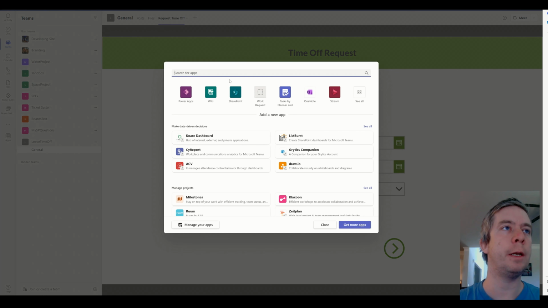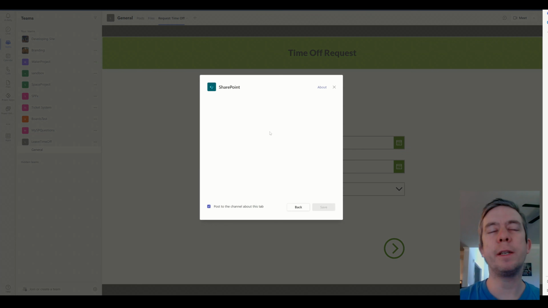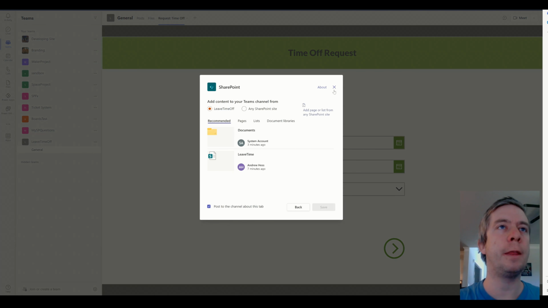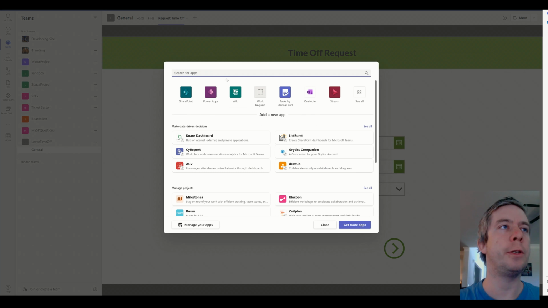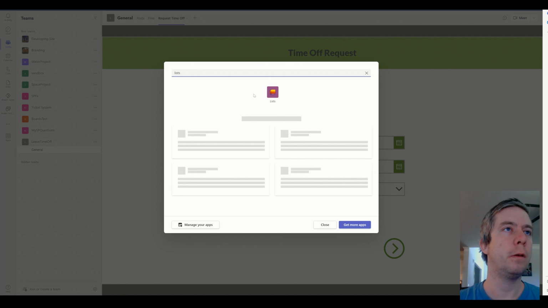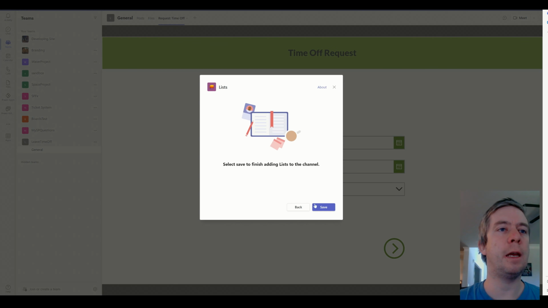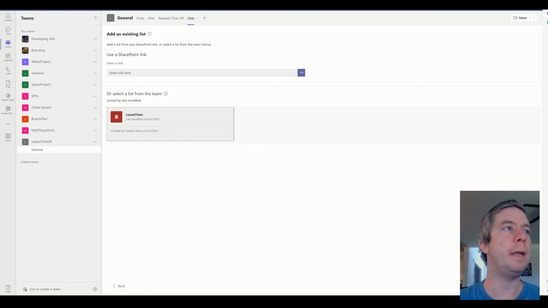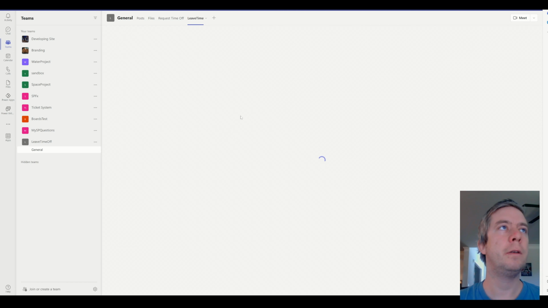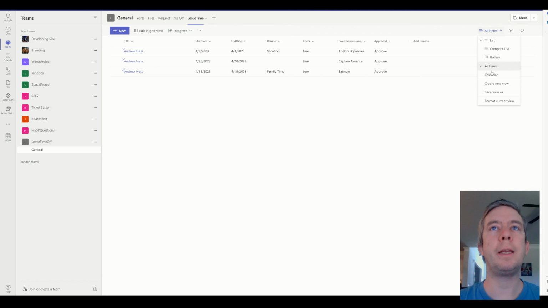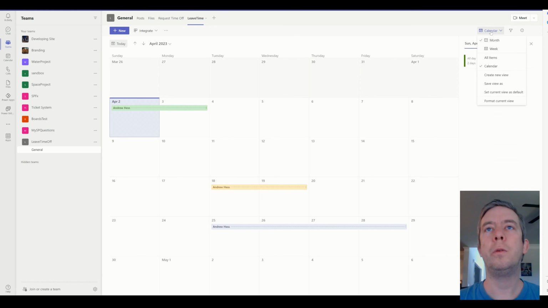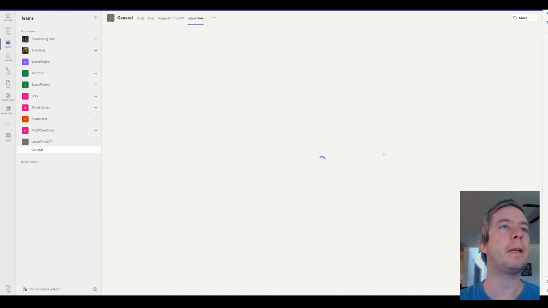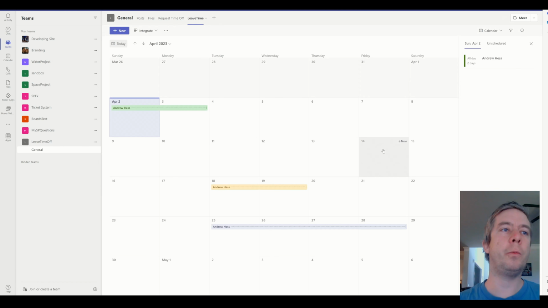Now let's do SharePoint. SharePoint, we want to be able to see that calendar. Actually, I think we could just do lists. So if we do lists, and then save, add list to our channel, add an existing list, leave time. But we want this to be the calendar view. We could then set as default. So now when we come here and we come back, we get to view our calendar. We can see when I'm off, when our other teams are off.